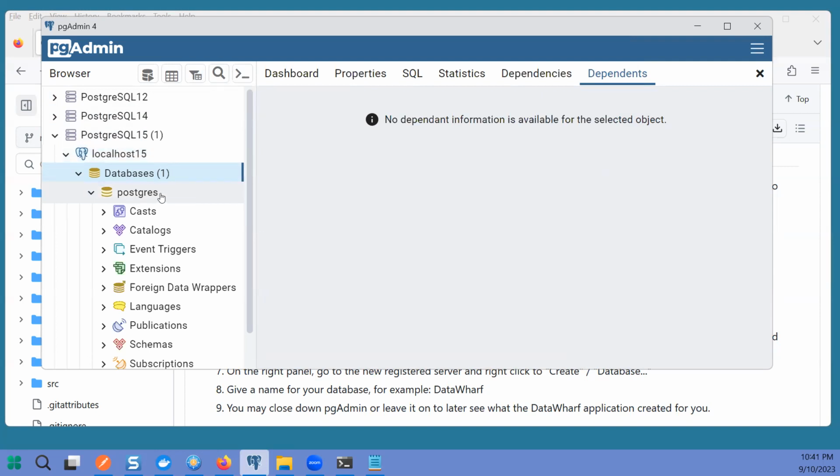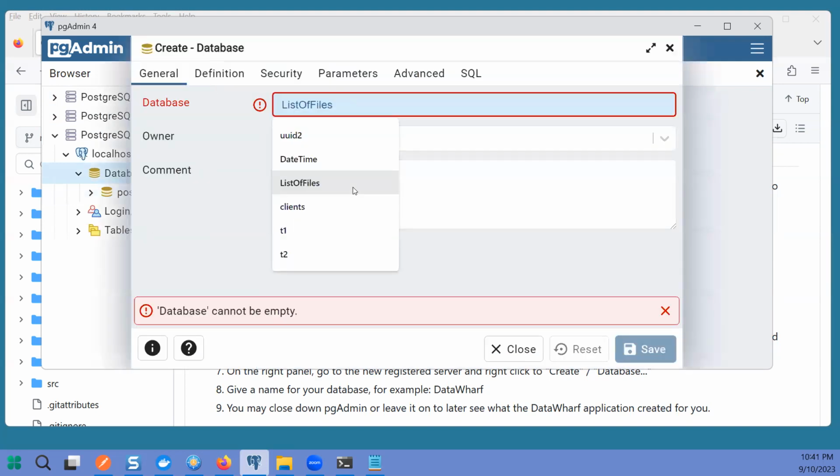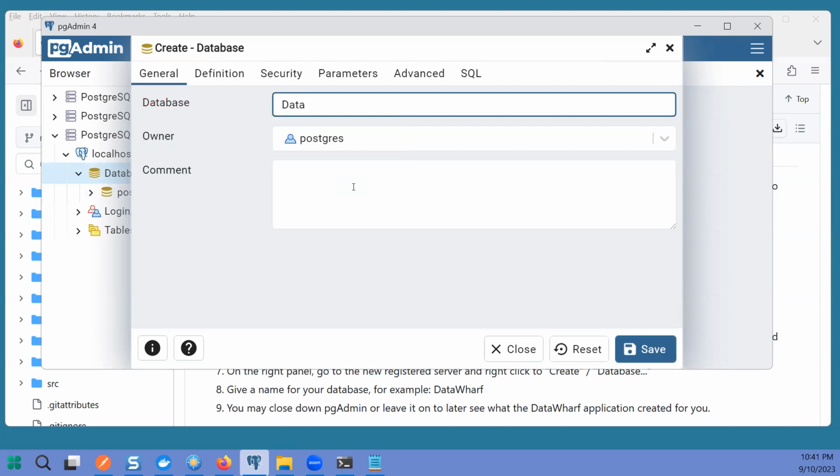Once we are connected, you can see we have one database. It's called the postgres database. Please do not delete this database. It is its own database that keeps track of all the elements that you have in your cluster. That's what we call your server here. And we right-click, create a database, and let's call it DataWharf, for example, demo.